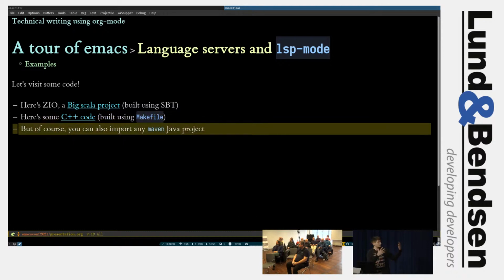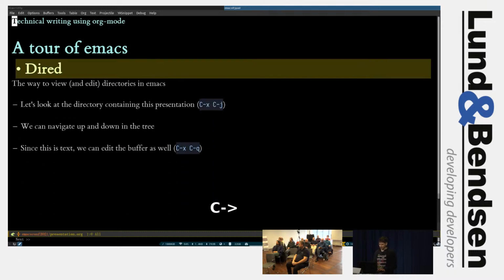And you know, there are language servers for anything. Maven projects you can just import. Let's look at something else.